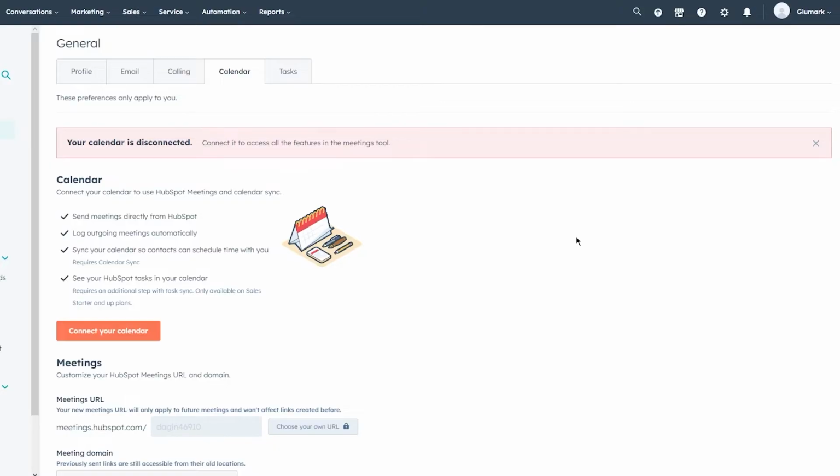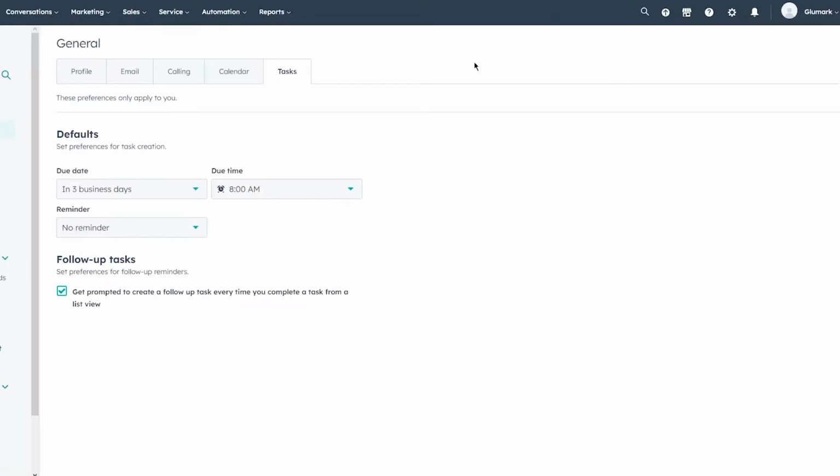So once you're done with all of this, once you've connected your calendar, obviously, you can also head over to tasks, and in tasks, you're going to see all the tasks that you've implemented in your calendar, and, pretty simple stuff. Now we're going to head into account defaults.